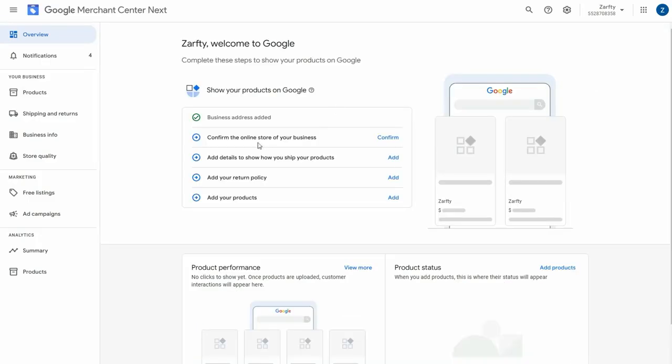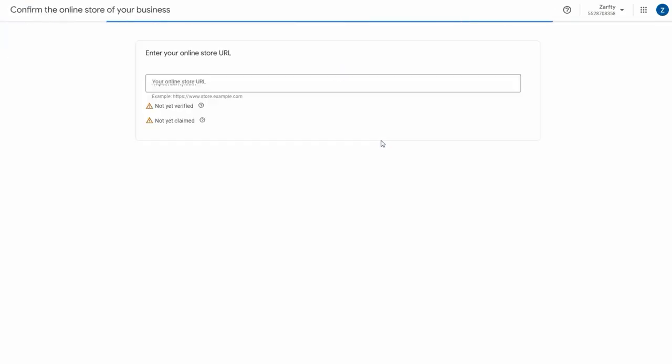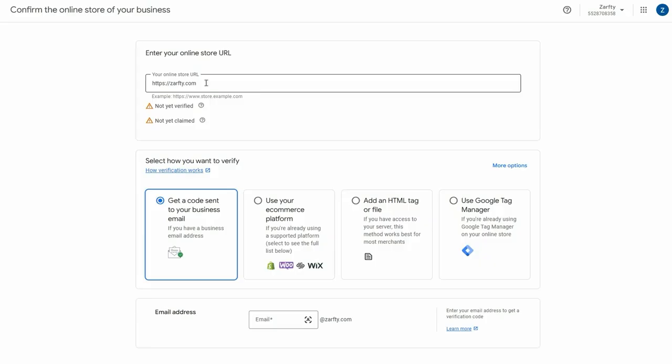Now we need to confirm the online store. So let's confirm your shop. So this is the URL that we entered to start with. So it's already found this one, that's fine. The easiest way to validate this is just to get a code sent to your email address. You can do these other ways, but it's just a lot easier to do this.